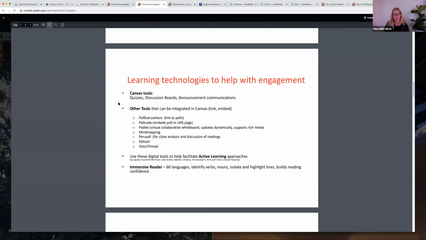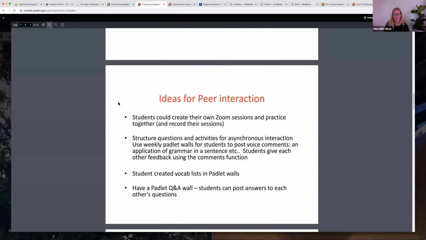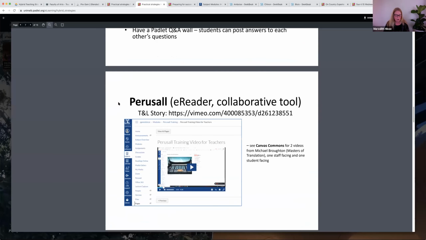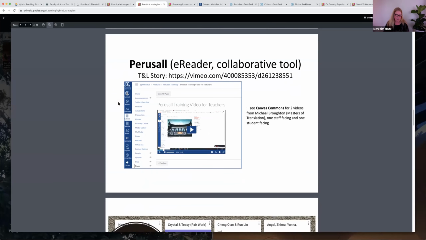And then a focus obviously on various learning technologies to help with engagement and teacher presence as well, and also peer interaction. So one of the tools that we've been looking at is this tool called Perusal. It's an e-reader, a collaborative reading tool, and it's one of those LTIs that plugs into Canvas. So if you go into the settings of your subject in Canvas, you can actually drag it up from the bottom into the top part, so it'll appear in your subject navigation. So it's a really nice tool.